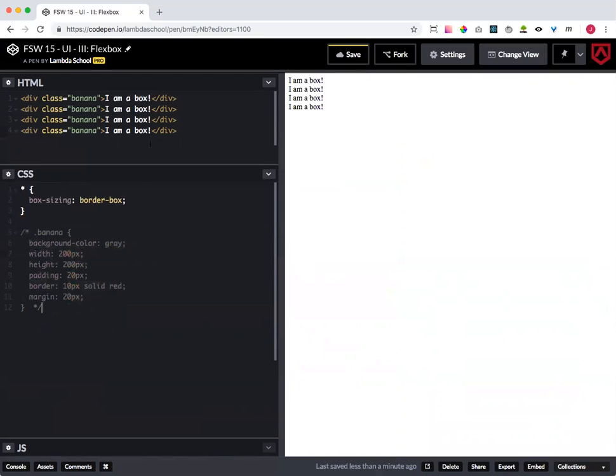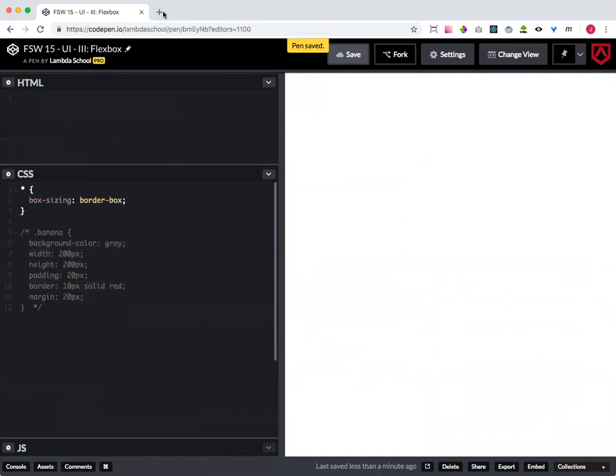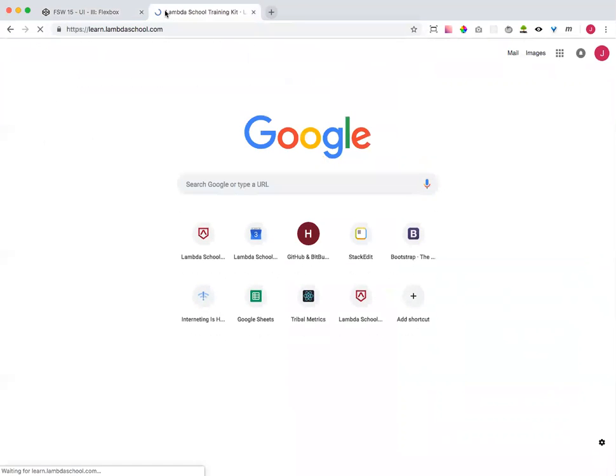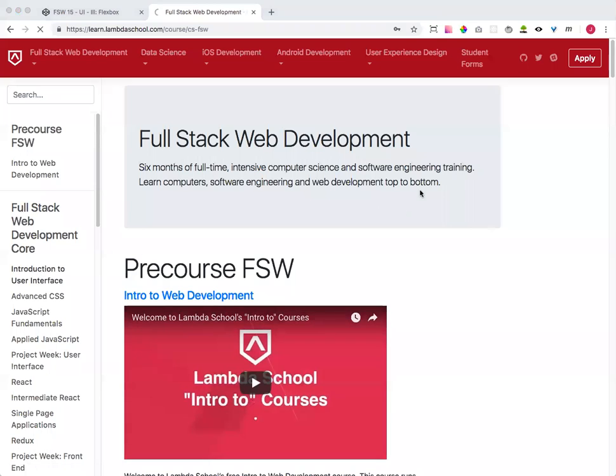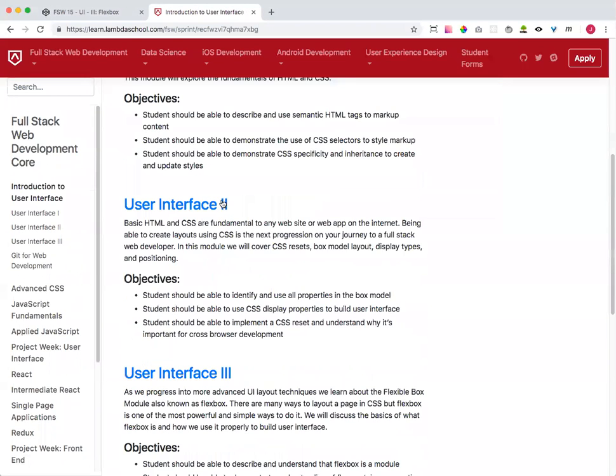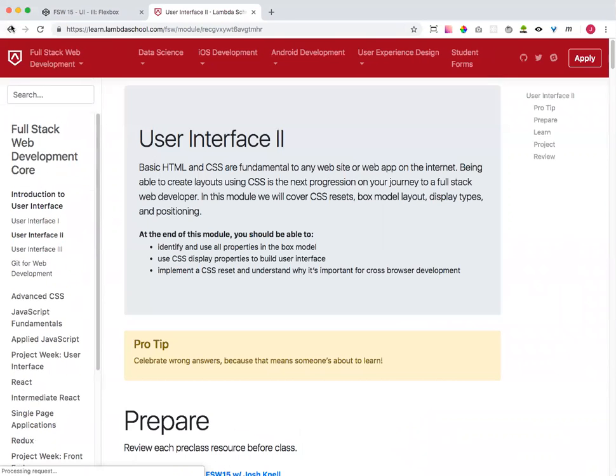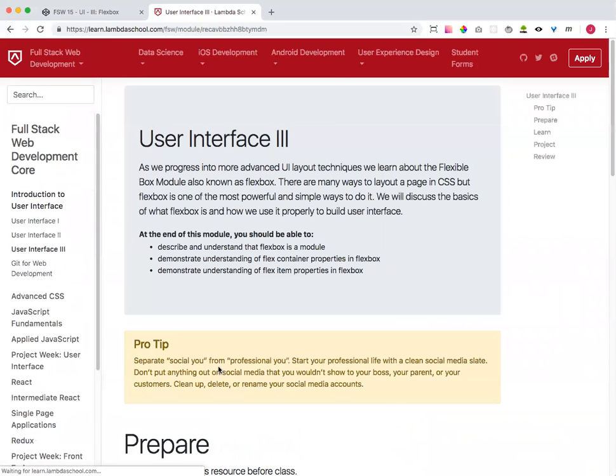into Flexbox. Now, guys, Flexbox is so good. It's so much better. I'm so excited to teach it to you. It's going to make your life so much better. So we're going to come into curriculum. We're going to go to our introduction to user interface. Sorry, user interface 2. Whoa, 3. My bad. Okay.